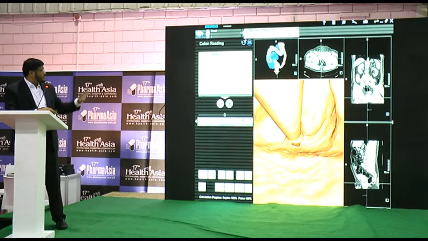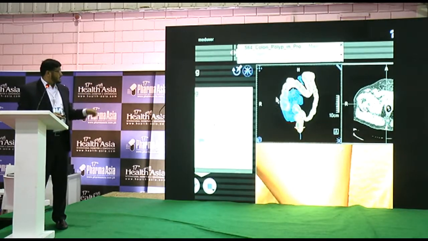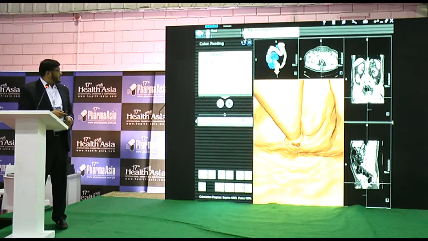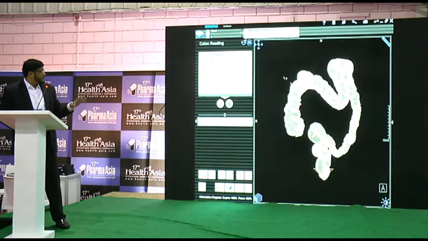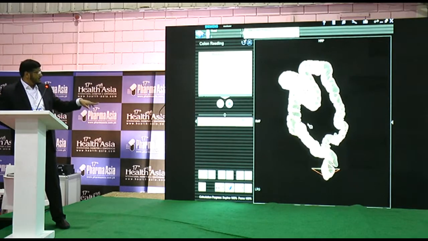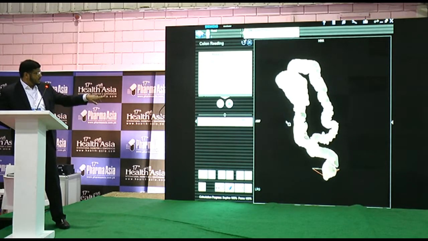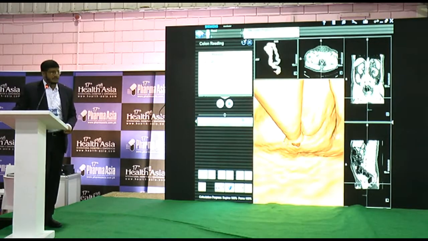Here is the software, and on the left side there are various options. You can see the software separated the small and large bowel, and this is the double contrast effect of this software. We can clearly see multiple sigmoid diverticula, and the intraluminal polyp we can easily depict. Surgeons usually like this view for surgical intervention.